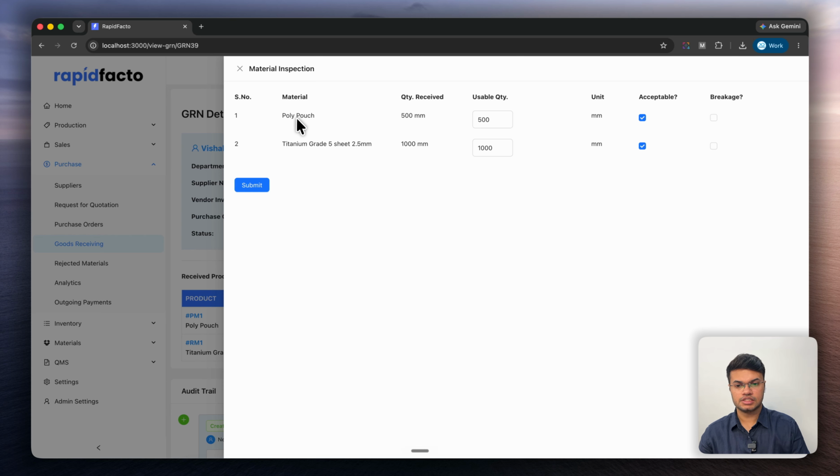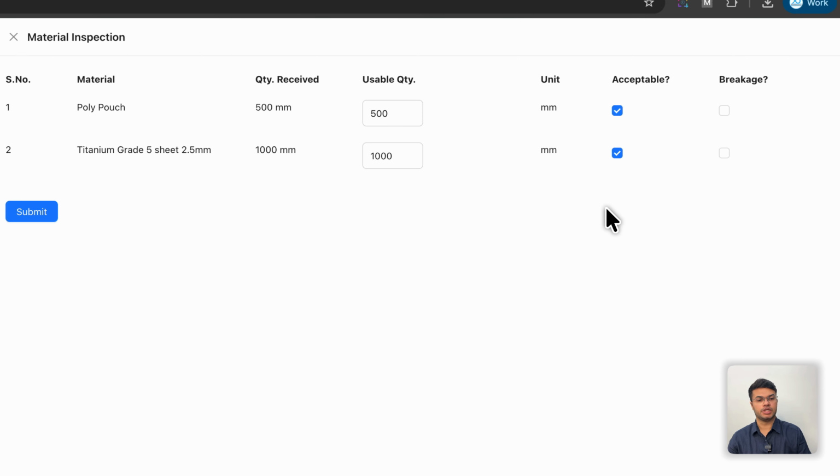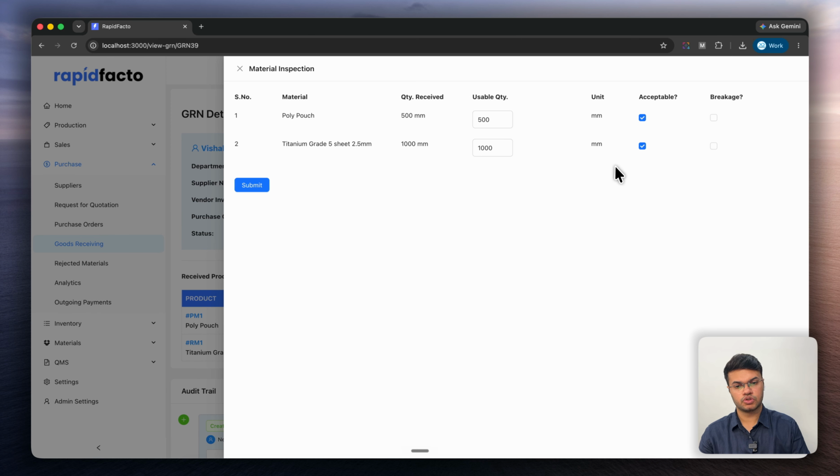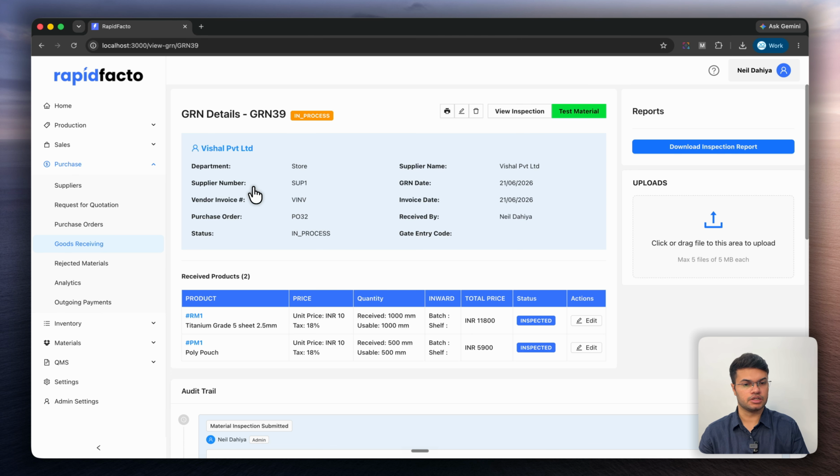So here I'll see that poly pouches, I'm accepting 500 quantity, and titanium grade 5 sheet, I'm accepting 1000 quantity, and it is acceptable to me. If there was any breakage in any material, I could do that and it won't add it to my inventory and simply take it to the rejection flow. Right now I will accept both of these materials and click on the submit button.